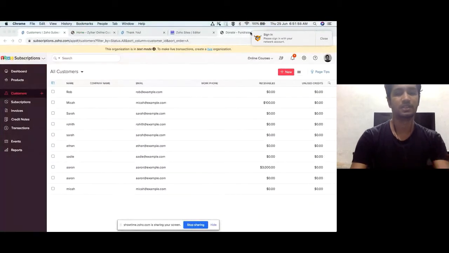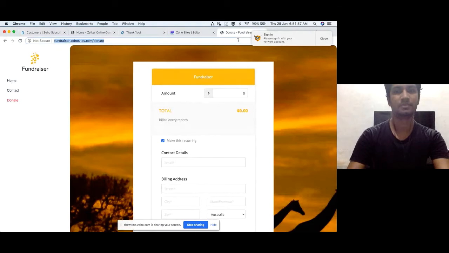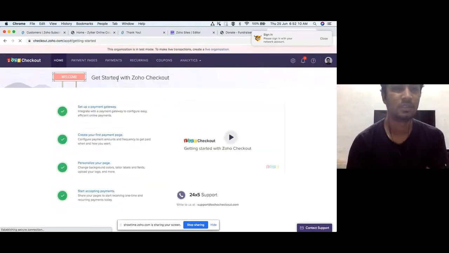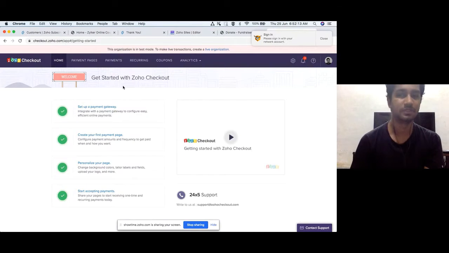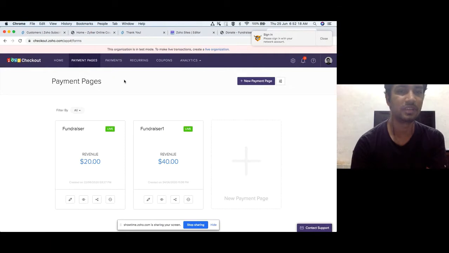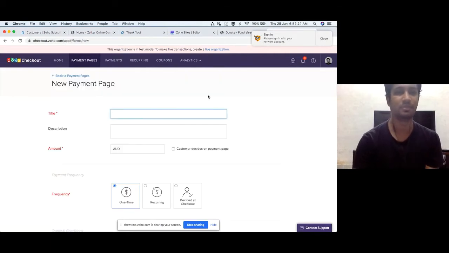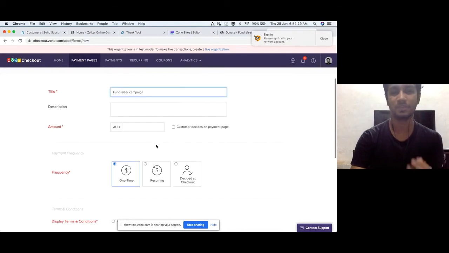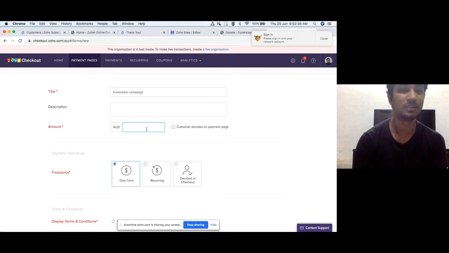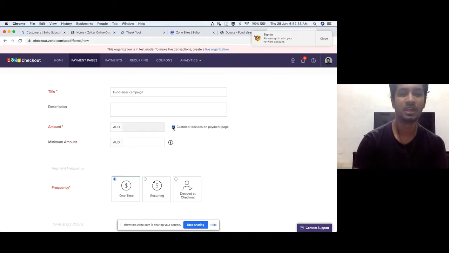So we'll go on to Zoho Checkout. Since I've already connected Stripe with my Zoho Subscriptions account, the same integration works here as well. I'll directly go to the payment pages and click on new payment page. I'll give it a title here. An amount. Say, for example, if you have any fixed amount which you wish to collect as a donation from your customers, you can enter the amount directly here. Or else if you are giving it as your customer's choice, you can choose customers decides on checkout page.